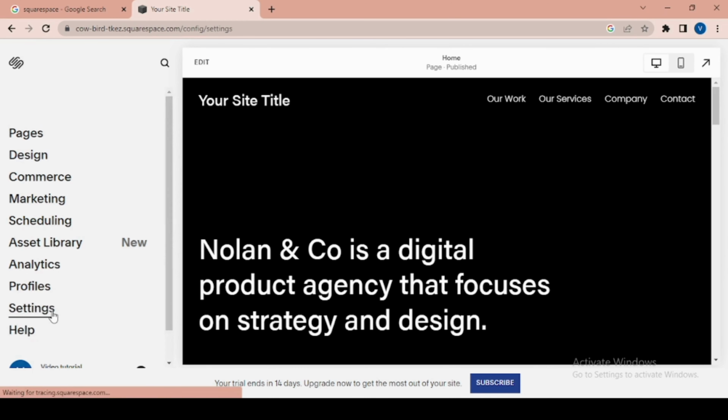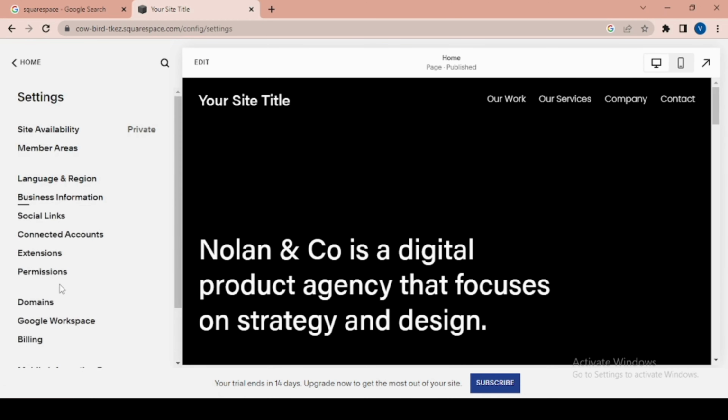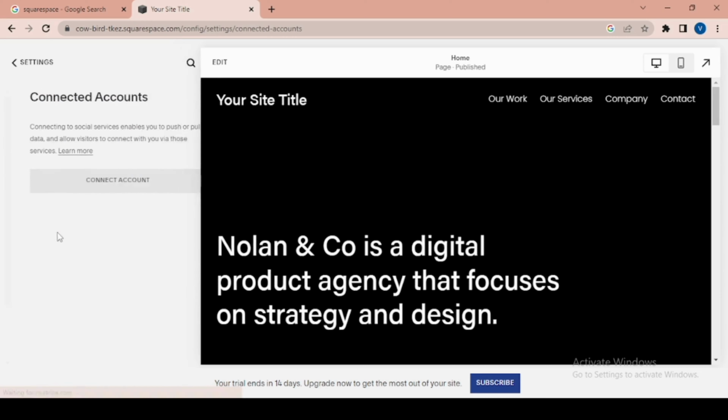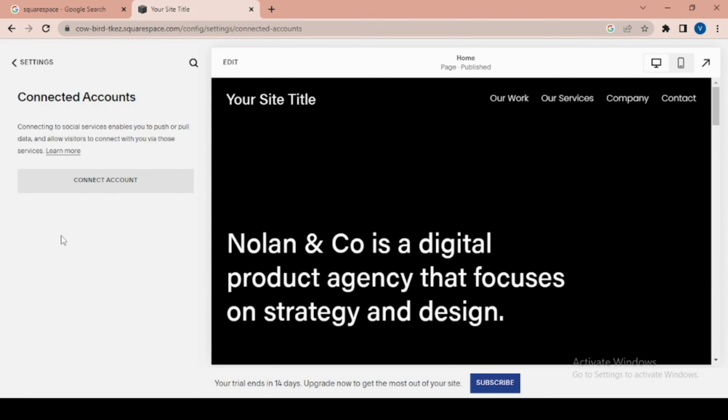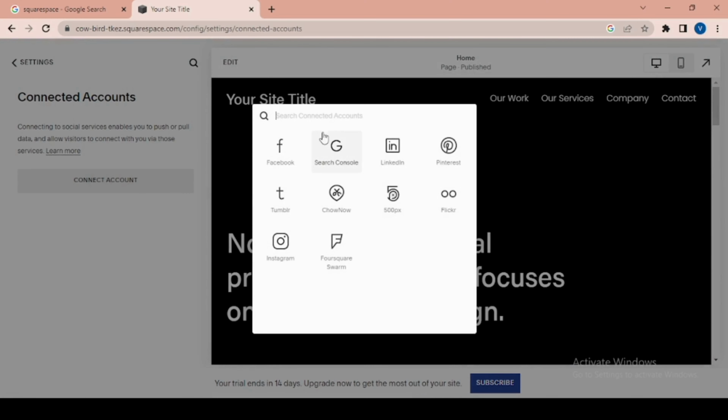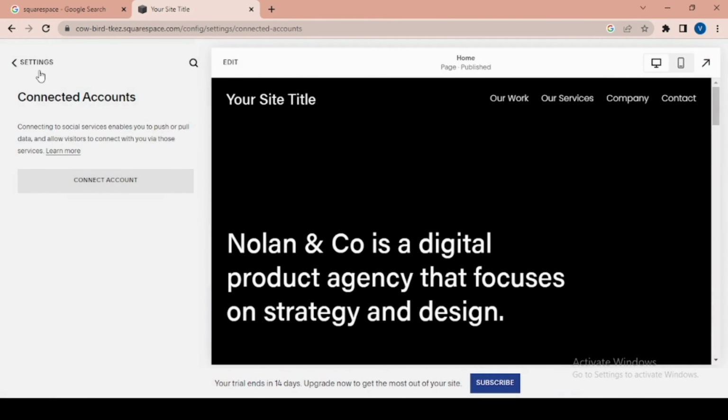Now the first step is to click on settings, go to connected accounts. Here click on connect account. Here you can see the search console. Click on search console and log in with your Gmail ID. This is welcoming Google to your Squarespace website. So it is the very first step of your SEO.